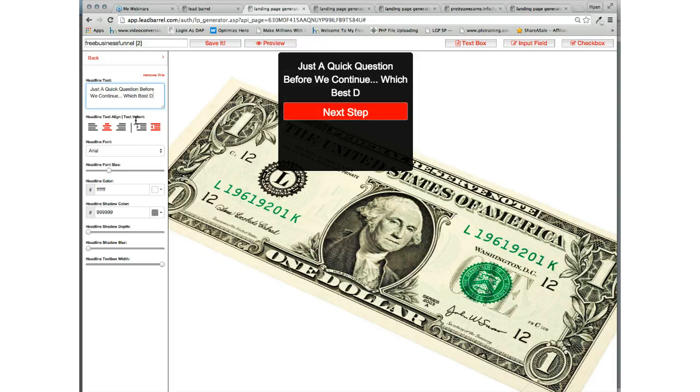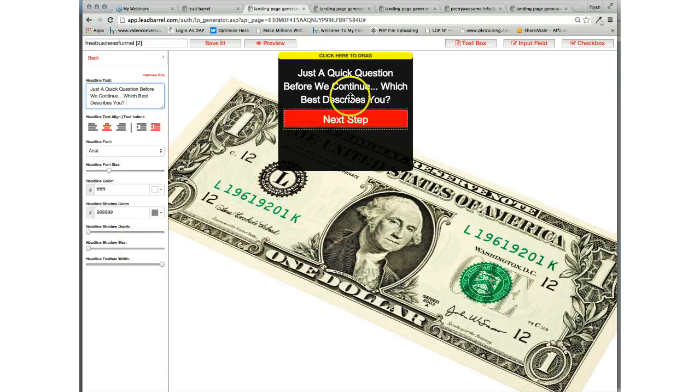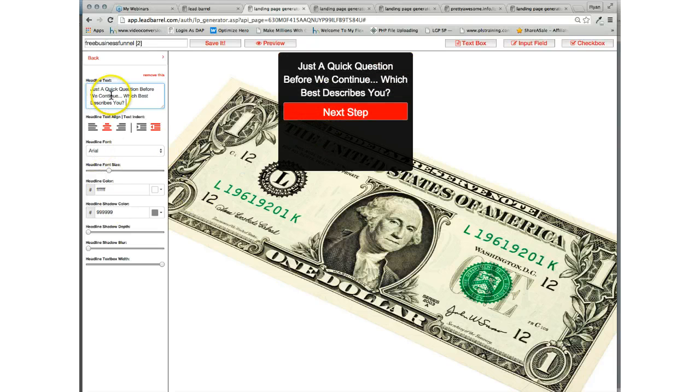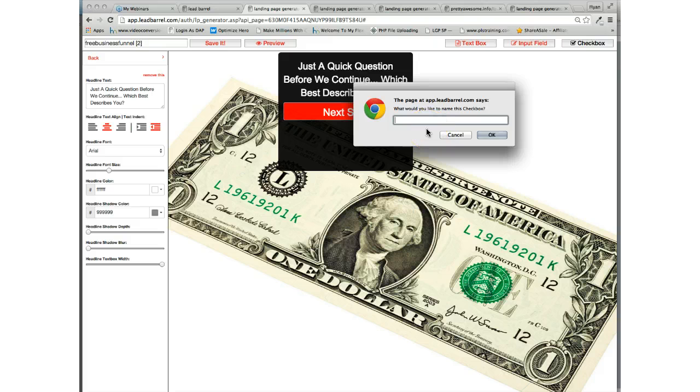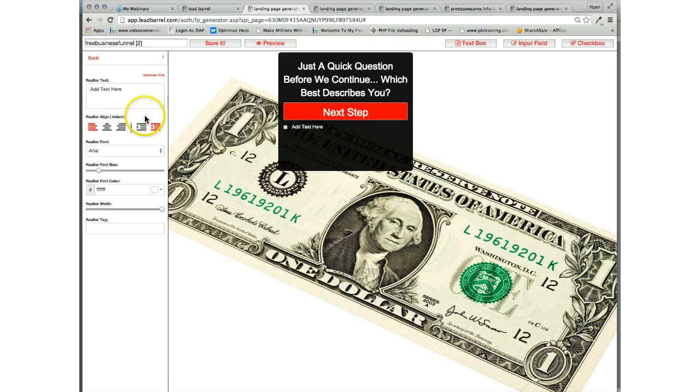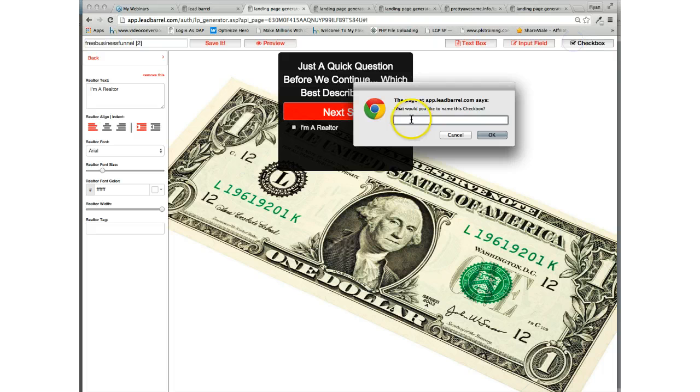Which best describes you? This is my favorite. I love asking this question because people seem very willing to answer it, and it allows you to tag segment your list. So I have that, and now I can go up here and add a few checkboxes. Realtor. Right, I'm a realtor. I can indent. Use the font size. Let's add another one. Insurance guy.